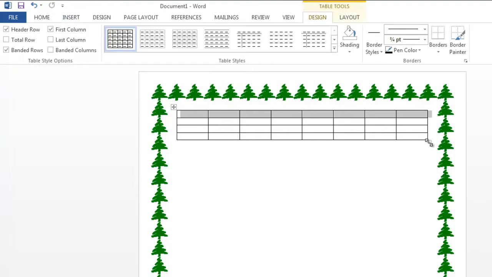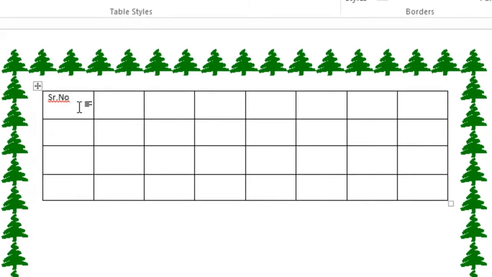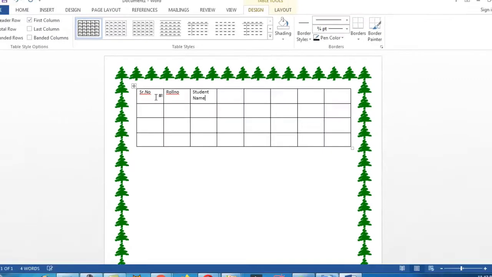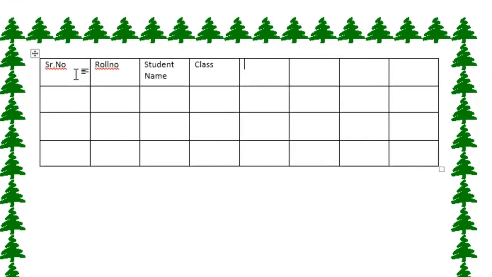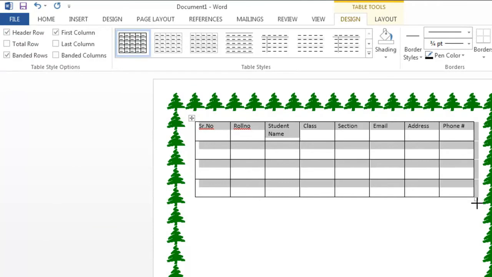Okay, let me scroll down. Let me write something over here. For example, as a serial number tab. Okay, then I will write here student roll number, then student name, then class, section, email, address, phone number. For example, I have entered some dummy data over here, so select all, scroll down here, okay, make some adjustment.